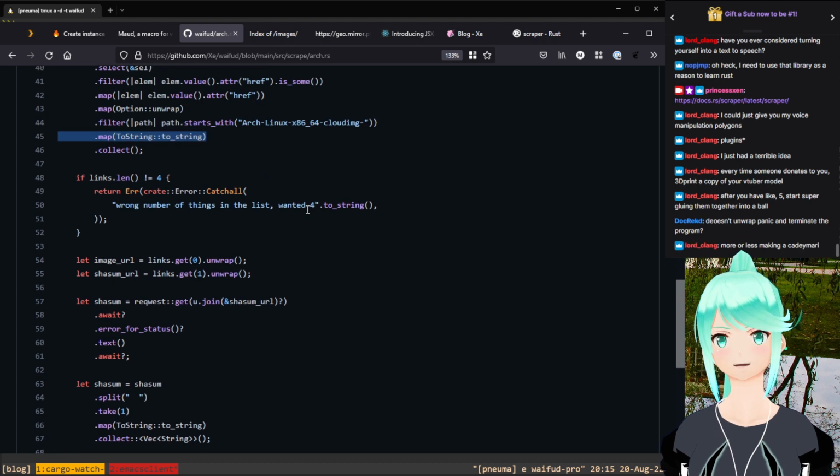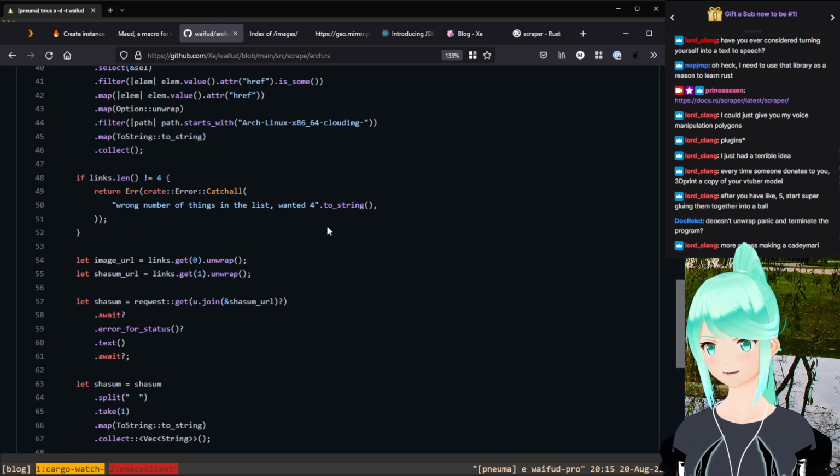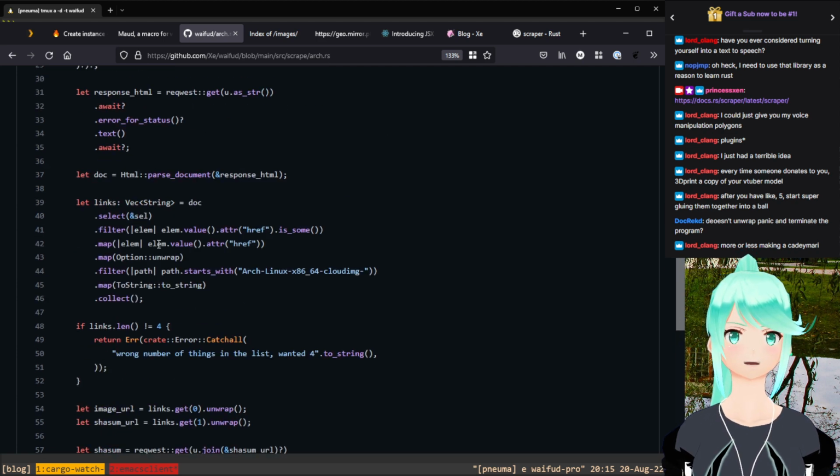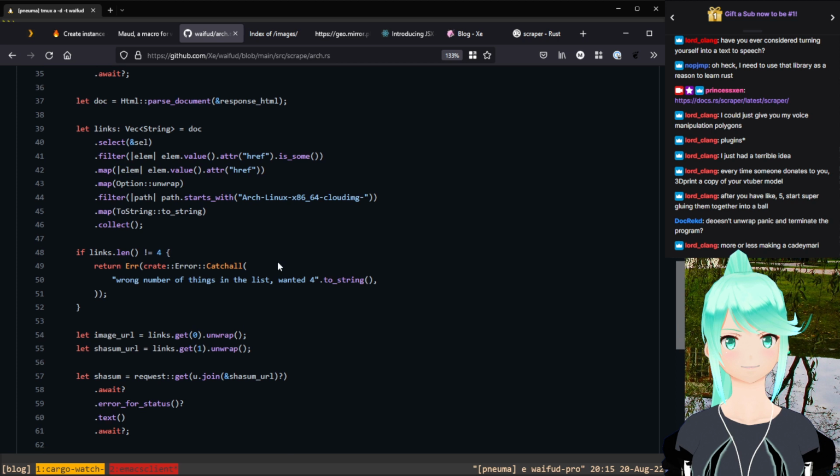Doesn't unwrap panic and terminate the program? Unwrap can panic, but it's not going to panic here because I've already filtered out everything that is none. So at this point, it's all going to be some options.